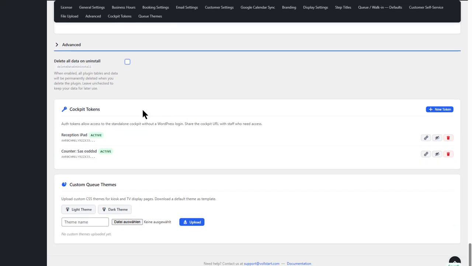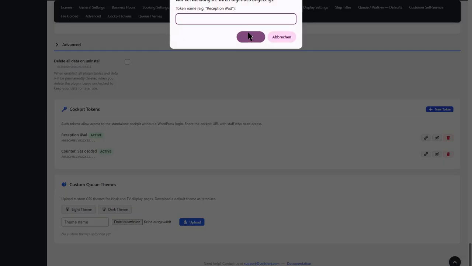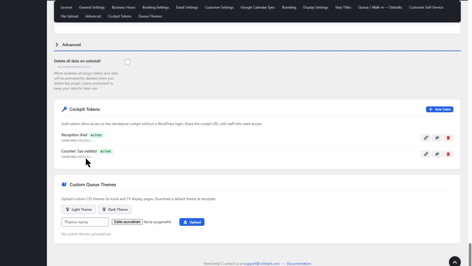Then we have this special section here. You have the cockpit tokens. And I told you in the cockpit video that it's possible to have access to the cockpit without a WordPress user. And this is done by creating a new token. You add a name in here, and then you get this token that basically allows you to access some calendars or desk information, the cockpit itself. This is for the queue management system, and this is the cockpit. And then they just need this link, and that's it. You can revoke it, you can deactivate it and delete it.